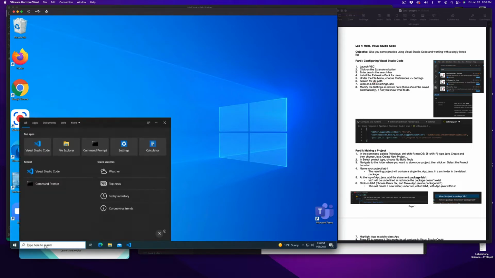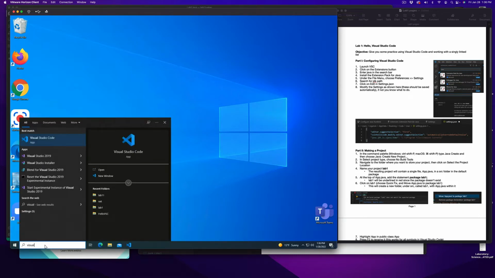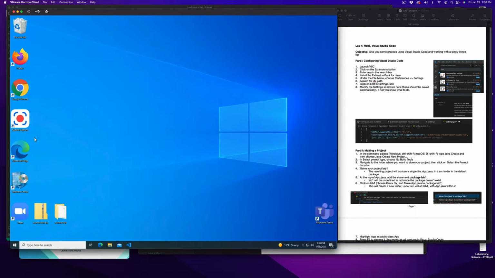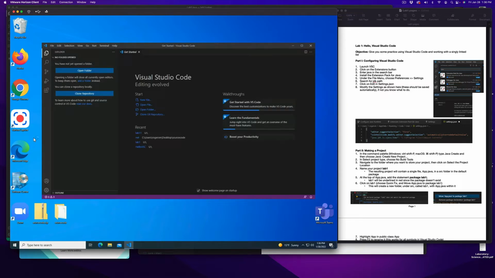So Visual Studio Code might be available already pinned, as I've got it here. Otherwise, you're just going to have to go ahead and search for it and launch this great application from Microsoft.